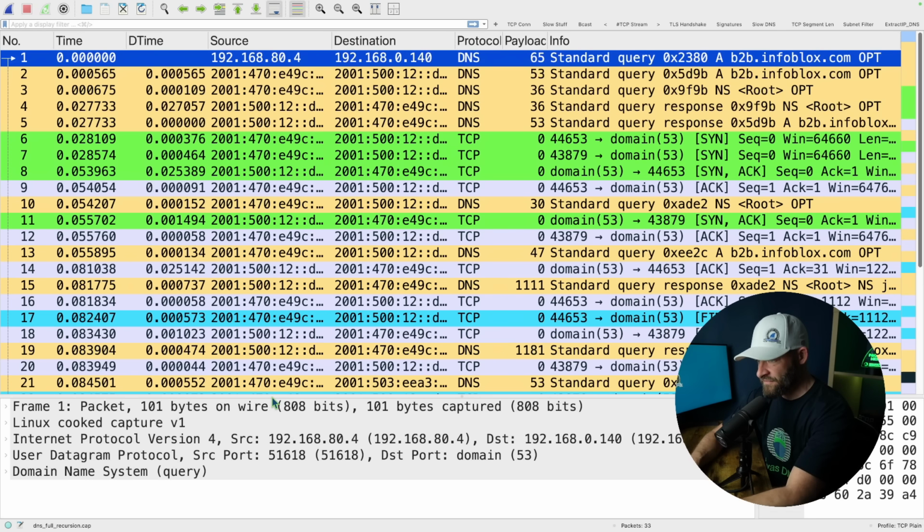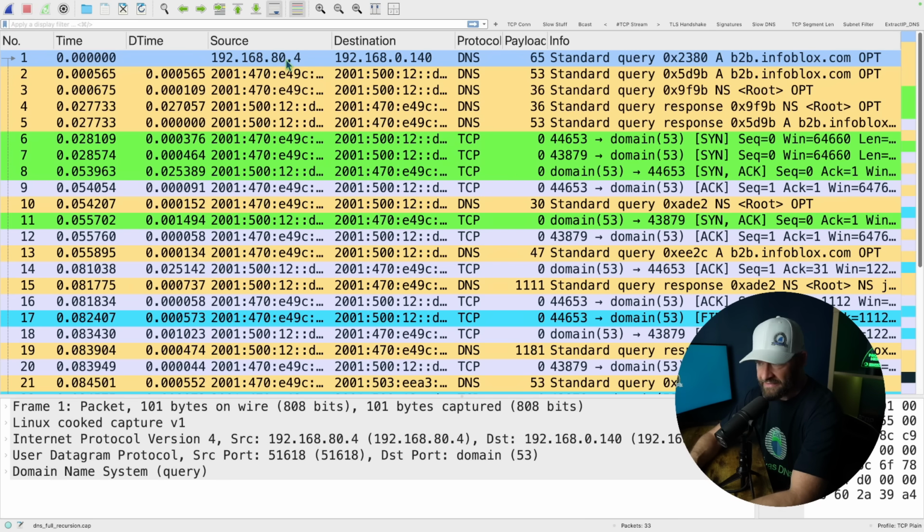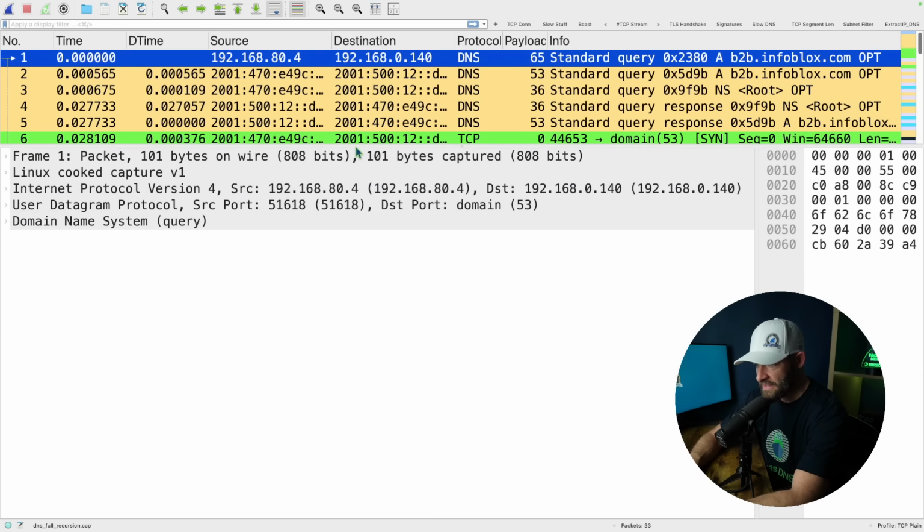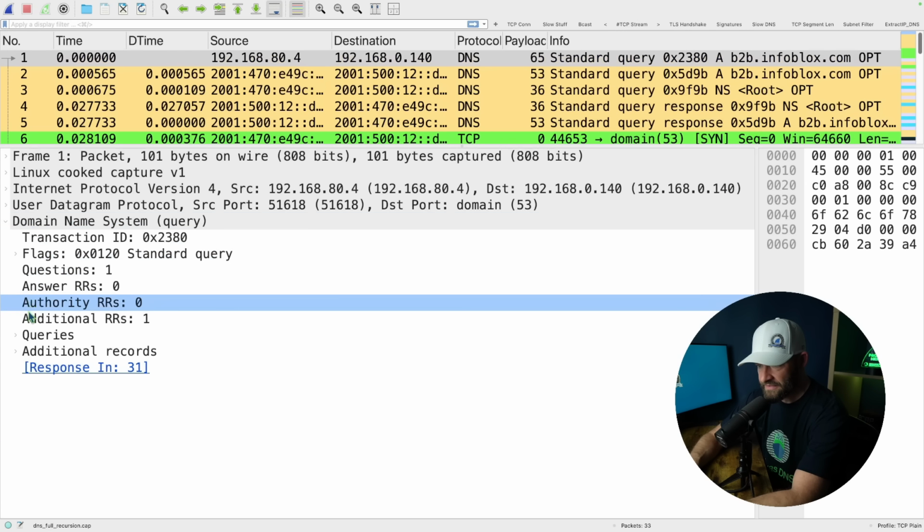All right, so that first question. This is our end client requesting from its local recursive server. Let's take a look at that. I'm going to expand this out, going to go down to queries.